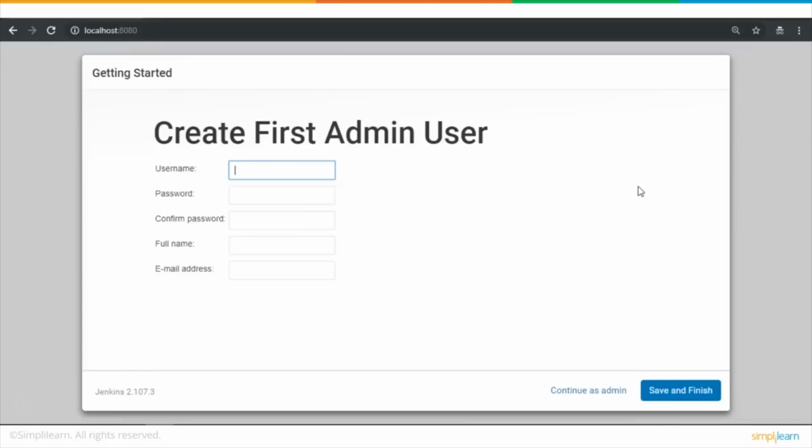My plugin installation is all good. There were no failures in any of my plugins. After that, I get to create the first admin user. Again, this is one important point to remember: give in any username and password, but ensure that you remember them, because it's very hard to get them back in case you forget. I'm going to create a very simple username and password, something that I can remember. An email ID is optional, but it doesn't allow me to go ahead if I don't give one. So I give in an admin and a password. I remember my password. This is my full name. All right, I say save and finish.